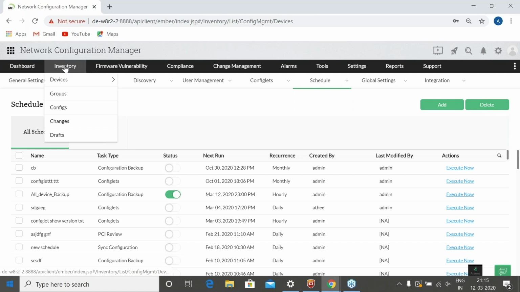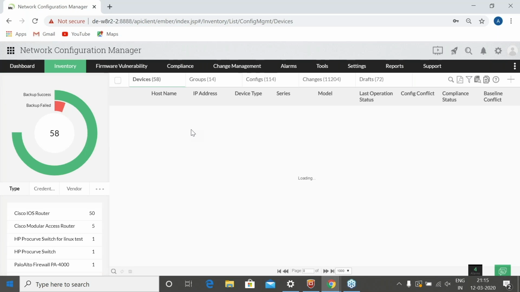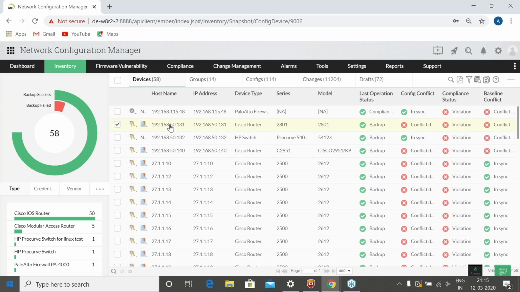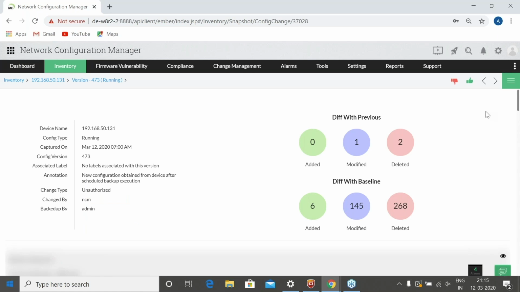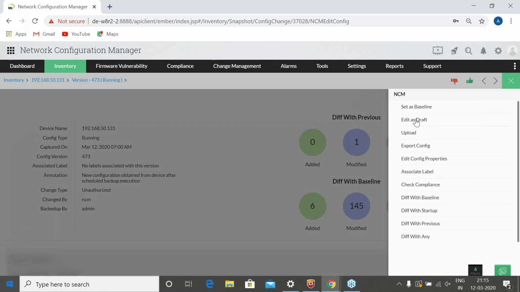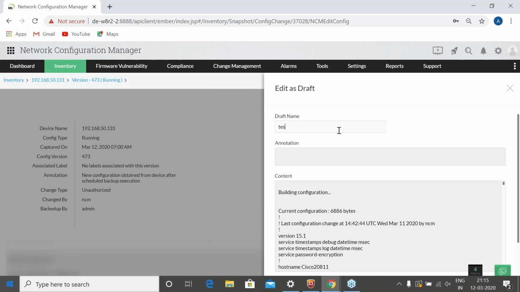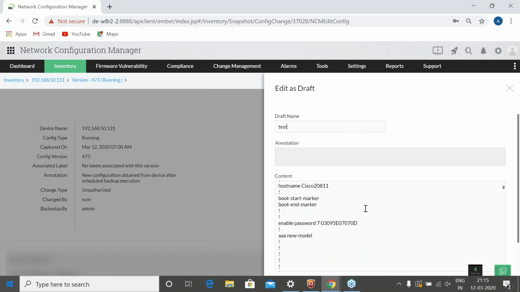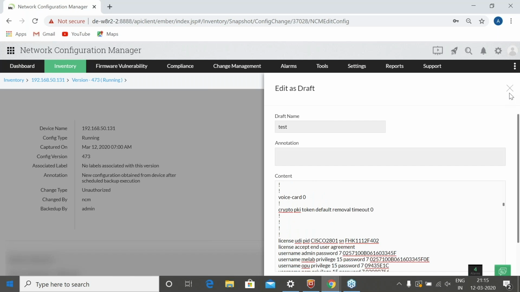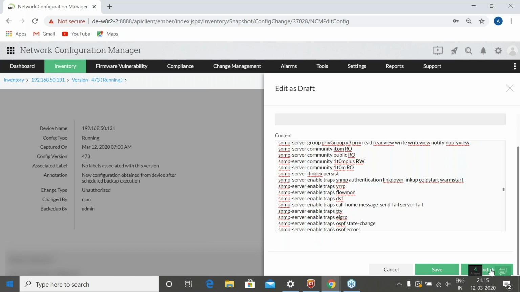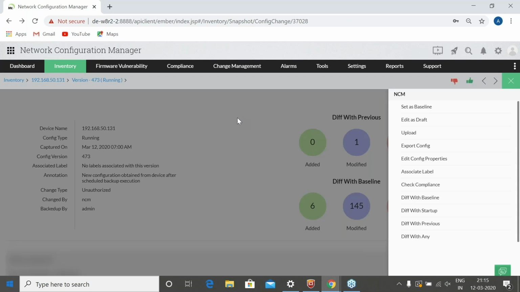If you go to inventory and click on the device, and here open the version number which version you want to edit as a draft, and here you just click edit as draft. Provide the draft name, and if you want to change the host name, you just change the host name, and you can save this as a draft. You can use save and upload options. Once you click save and upload, Network Configuration Manager saves this configuration as a draft, and it uploads the draft to the device.